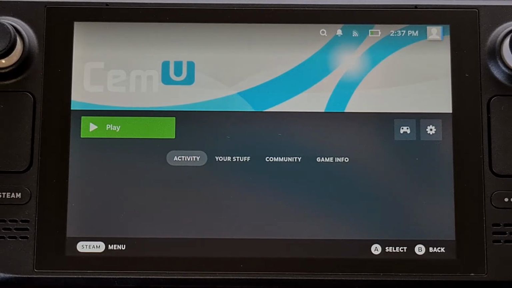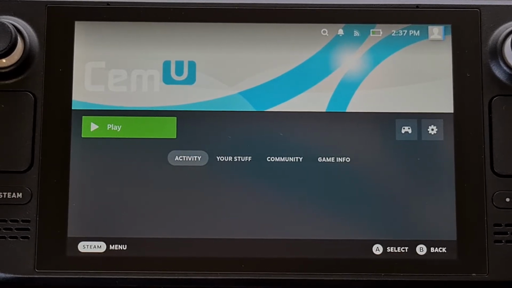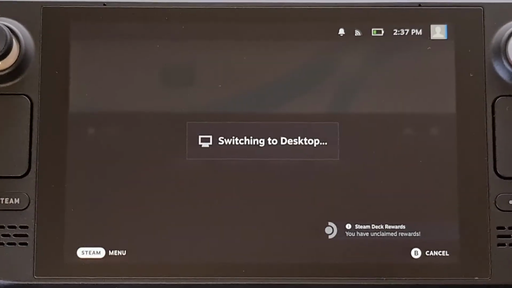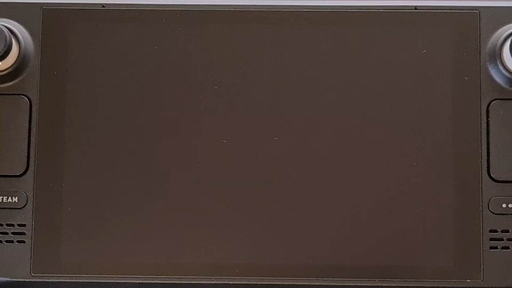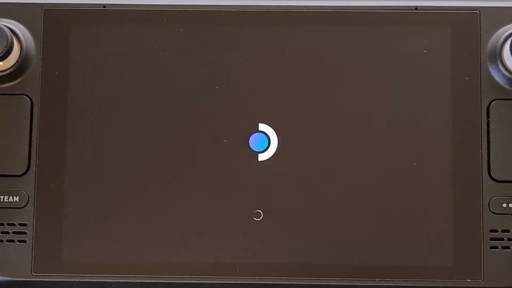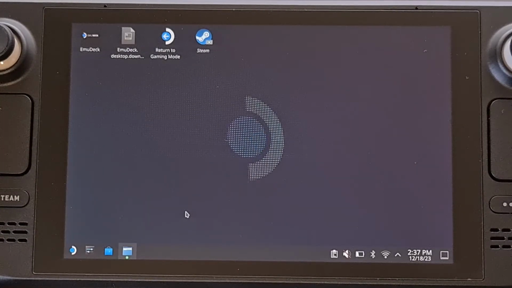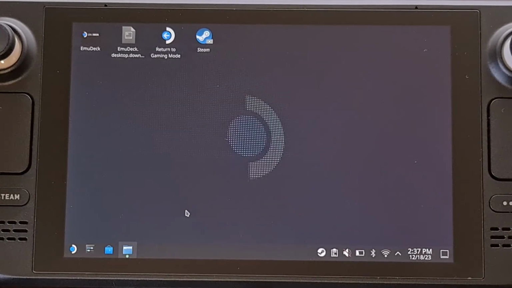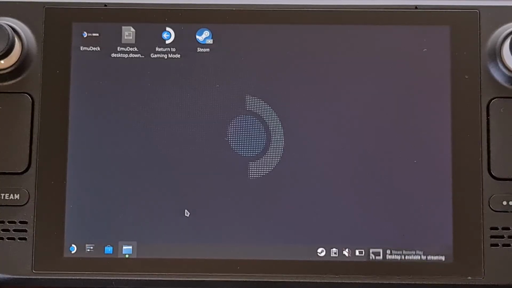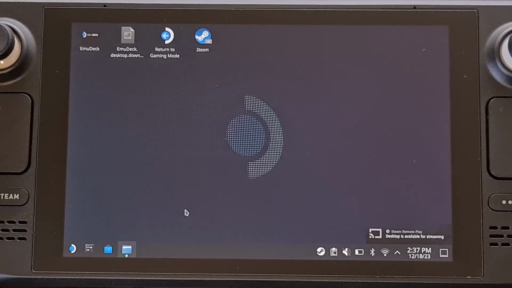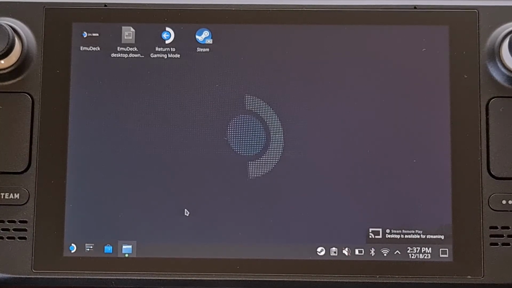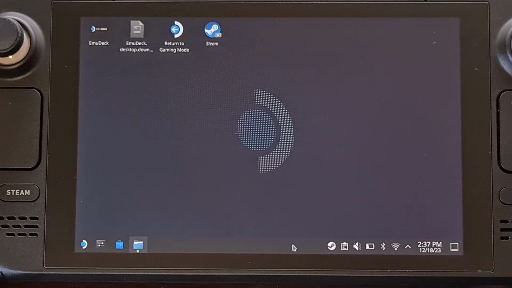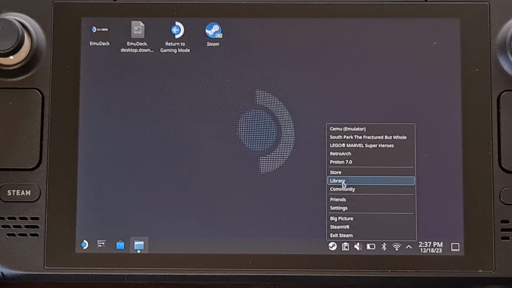Now, the first thing that we're going to do here is reboot over into desktop mode. This is required because Cemu seems to be saving the settings when you close the settings box, and we're unable to access that while we are in the Deck UI. Maybe in future updates, this will be changed, but for now, we're just going to head on into desktop mode. From here, we're going to open up Steam and view our library.